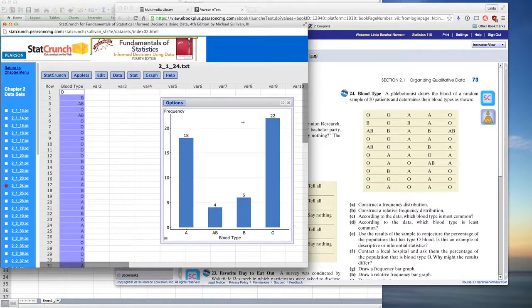There's not a whole lot more you can do with it. You can't make it look pretty. You can't change the type of bars. You can't make it be a sideways bar graph instead of a vertical bar graph. We'll do all that with Excel.